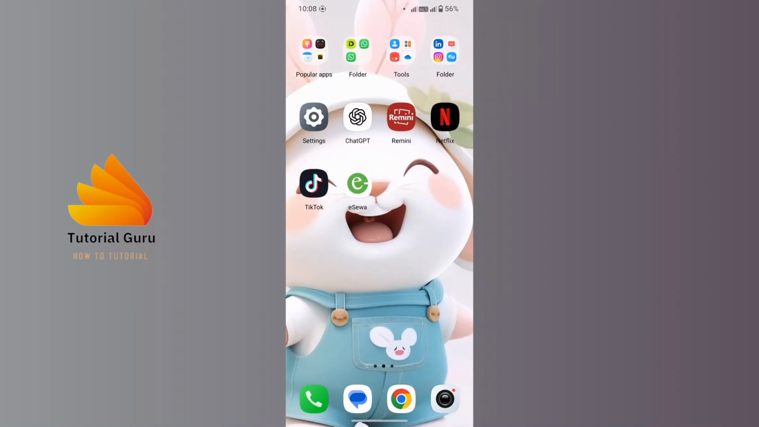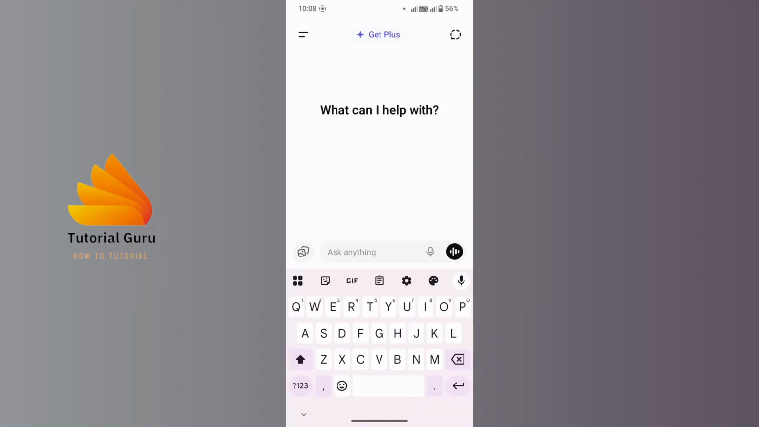At first, make sure you have the ChatGPT app downloaded from the App Store or Google Play Store and log into your account with your Gmail ID. So let's open it. Here at the left side you can see two lines.